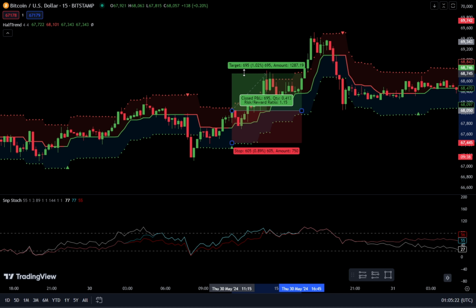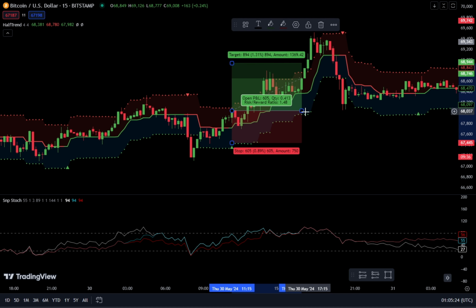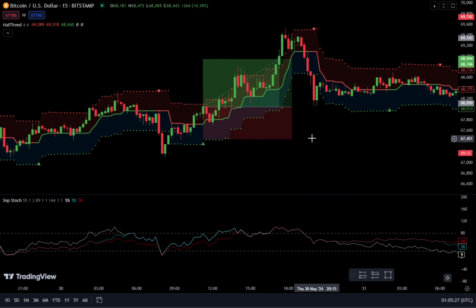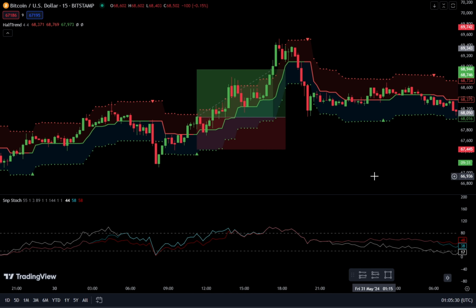Set stop loss at the ATR low point. Set take profit. Use a risk to reward ratio of 1 to 1.5.